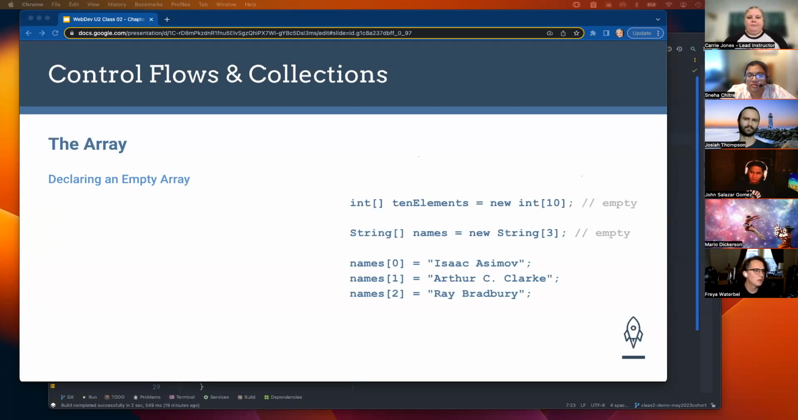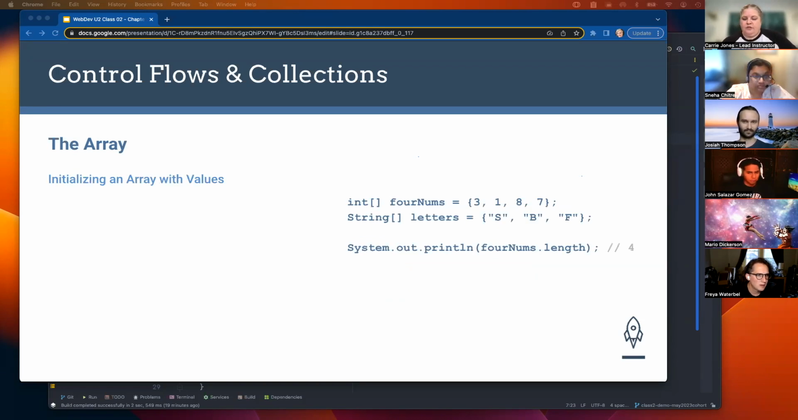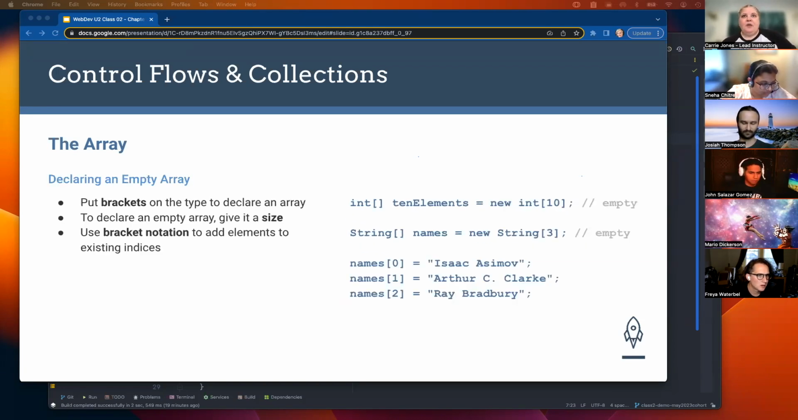All right, let's talk about the array. If you want to declare an empty array in Java, you just put brackets on the type to declare the array. And then you can give it a size and use bracket notation following that to add things to those indices. Let me go back. Okay, so look at this example. We declare it as a type, being an array of integers. We give it a name, and then we say we want a new integer array, and I want it to have a size of 10.